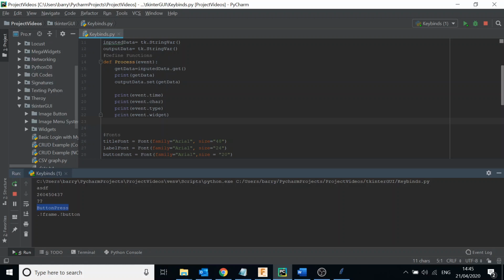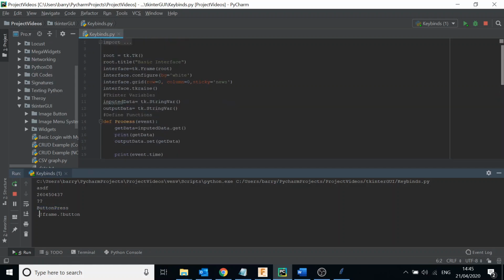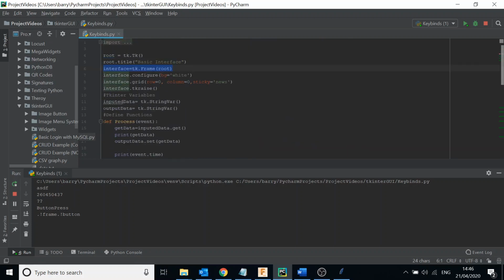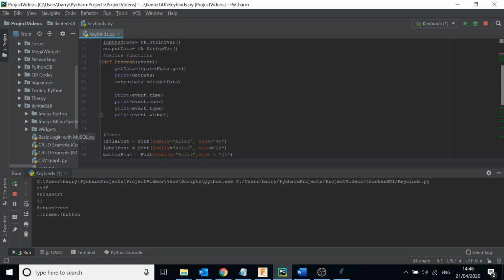And then finally we've got the .widget. This is the widget in which the event occurred, and it gives you a path to the widget. The root is obviously the dot, so that's our root widget, and then I have an interface frame. That's why we've got the frame there, because the button is being put onto that frame. So that's why we have !frame.!button.